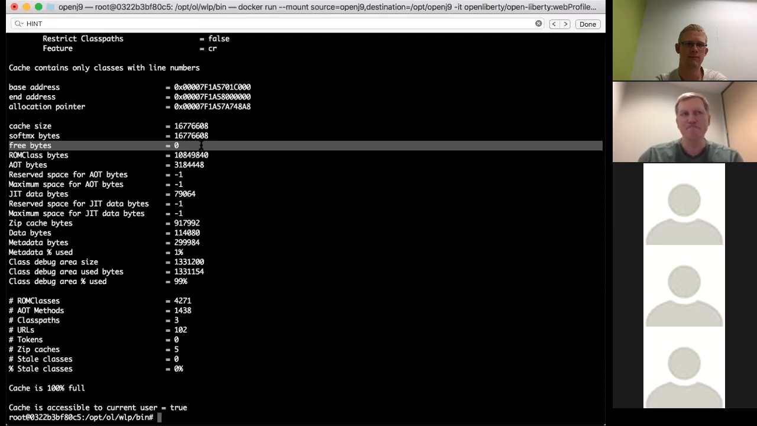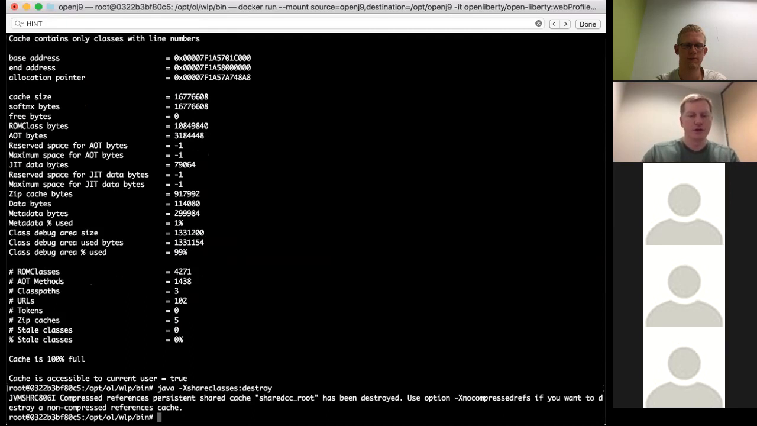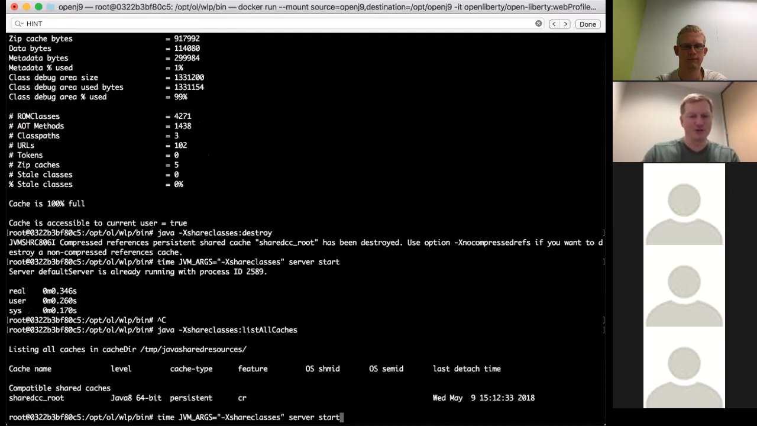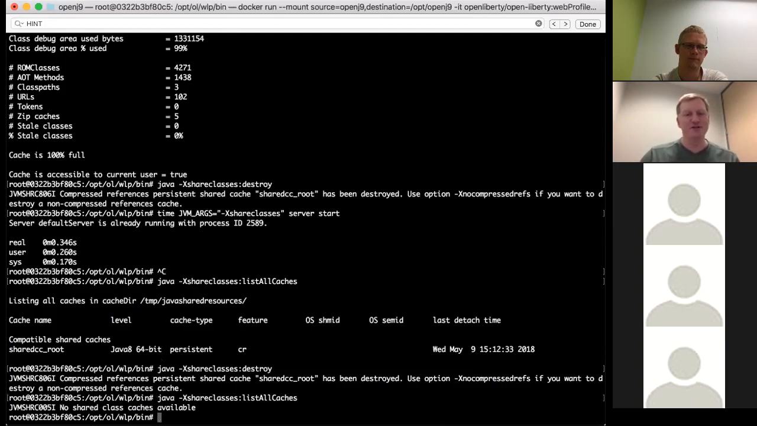So immediately that makes me think, if it's full, maybe there were other things that I could have stored in this cache if it was a little bit bigger. So let's get rid of this cache. You can do destroy. So now we can verify that, oops, that's not what I wanted to do. Trying to go too fast. It just created a new one. Okay, let's destroy it again. Okay, slow down. There we go. Okay, so we no longer have any shared caches on the system. Let's do server stop just to make sure we're stopped.